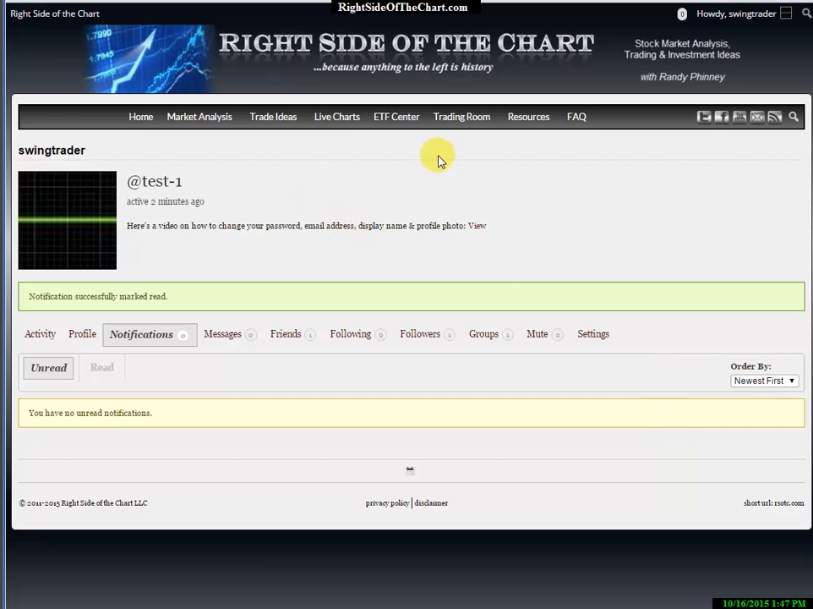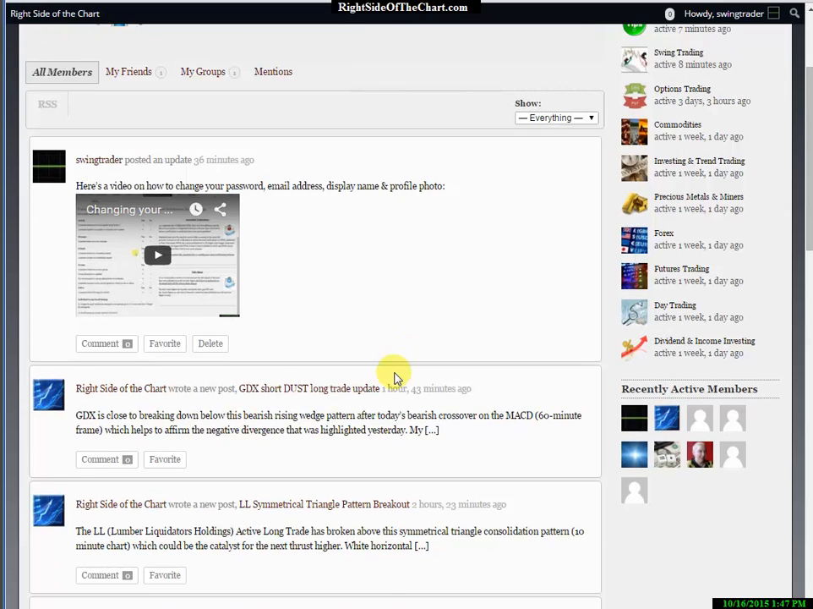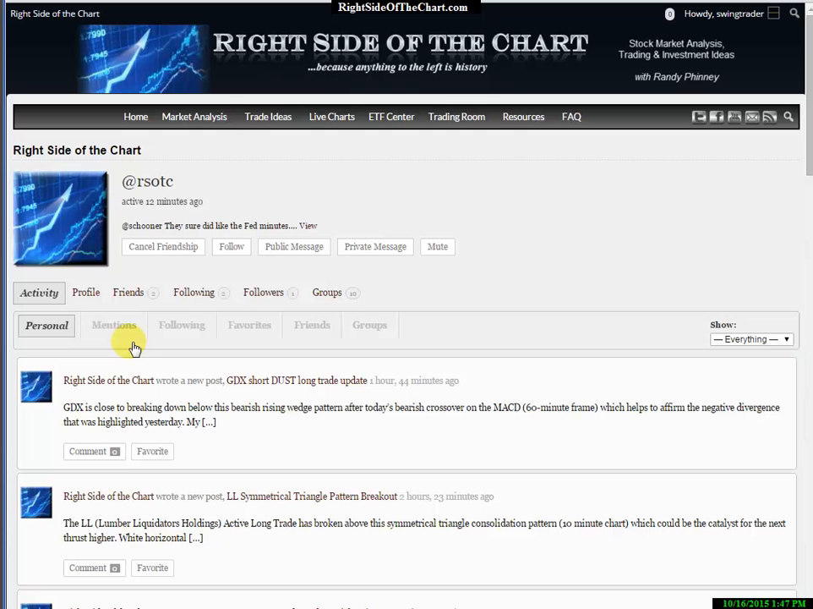Okay, so let's go back to the trading room and take a look at how to really navigate through here. Let's say I wanted to send somebody a notification or follow somebody. In this case, here's Right Side of the Chart. I'll click on that person's username, which you'll see when you hover over it, highlights as a link. What this does is bring me to the user's profile.